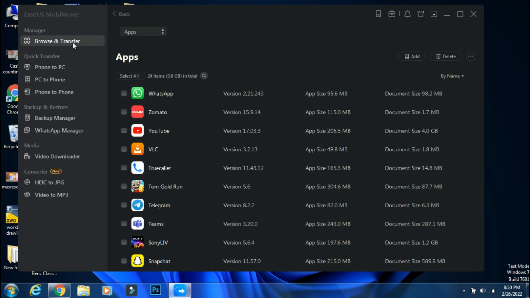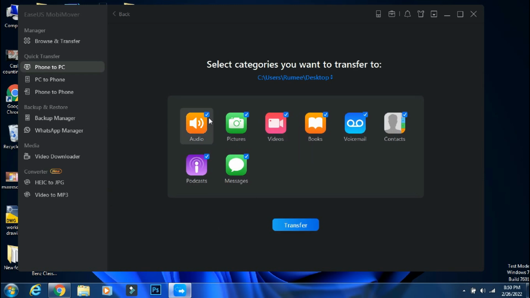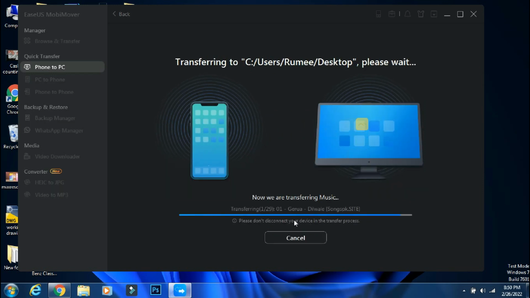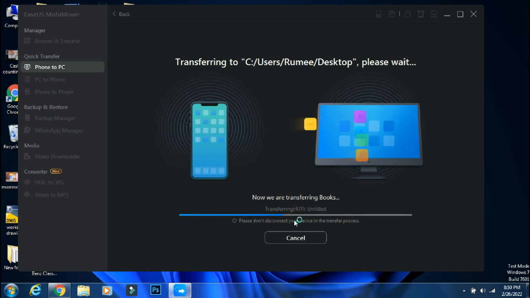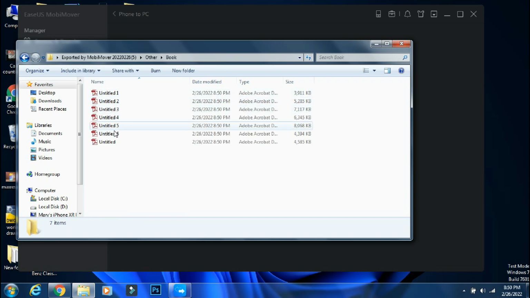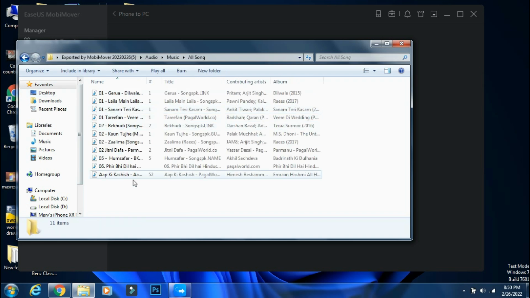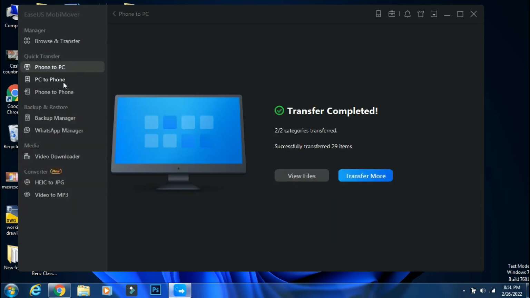So in browse and transfer, we had the option to view each and every file and transfer it individually. But in the quick transfer method of iPhone to PC, you can only select the particular category which you want to transfer from iPhone to PC. You can't select individual files. So once you have selected the category, you can click transfer and it will make a local copy of all those selected files on your PC drive. So the process is complete and a folder named exported by Mobi Mover has been created on the desktop of my PC. And here you can see all the files properly categorized according to the type in different folders.